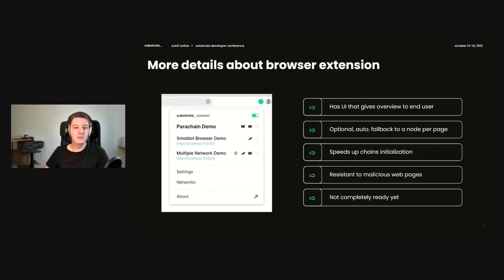So a couple more details about the extension. It's providing a small UI, you know how browser extensions have small UIs. The Substrate-connect extension provides you with a UI showing the various applications that are connected to chains and which chains they are connected to. I want to emphasize again that the extension is optional.